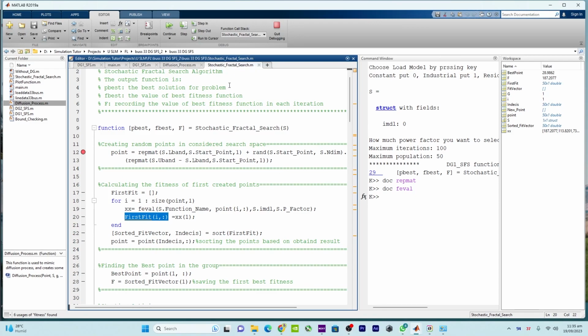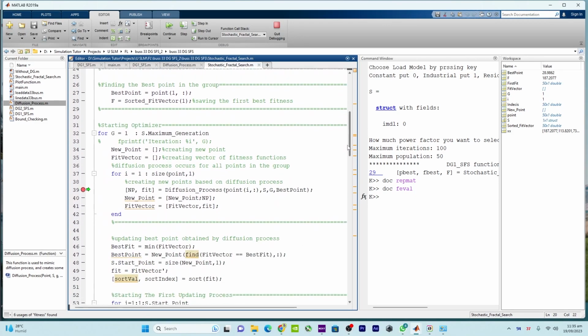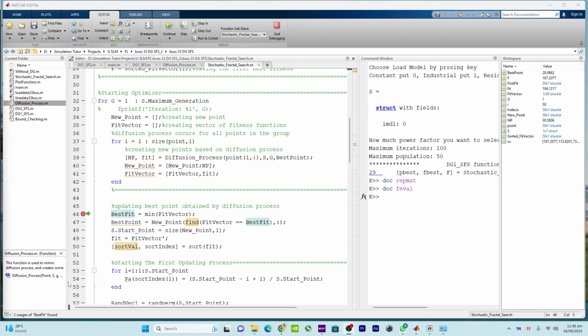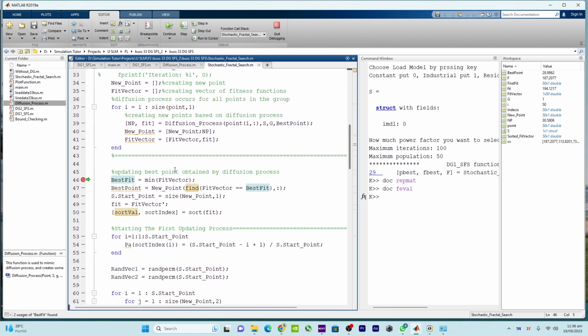So let me move back to this part right over here, and let me end that program. Let me click on continue. Right over here we have the diffusion, and this is the size which we want to inject into our load flow program, and this is the fitness which we get right over here. And again updating the best points obtained by the diffusion process.